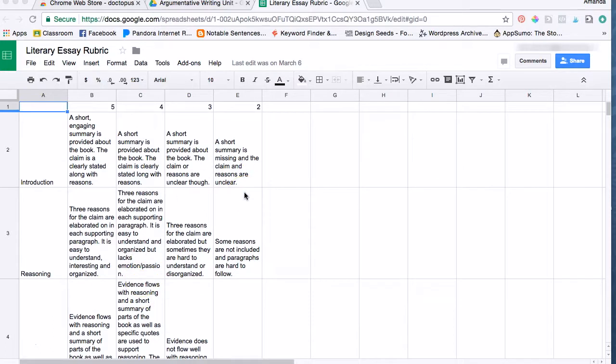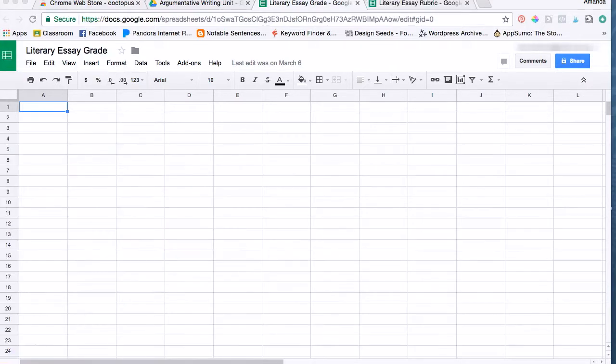Then you're going to create a blank Google spreadsheet. You could call it the same thing, literary essay. Actually, you should probably call it literary essay grades, because that's where you're actually going to grade all of your students' assignments. So let me show you that. This is where the fun starts. This is just a blank spreadsheet, and I called it literary essay grade.